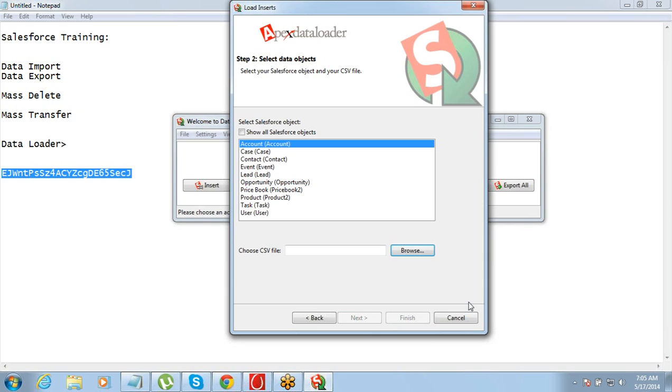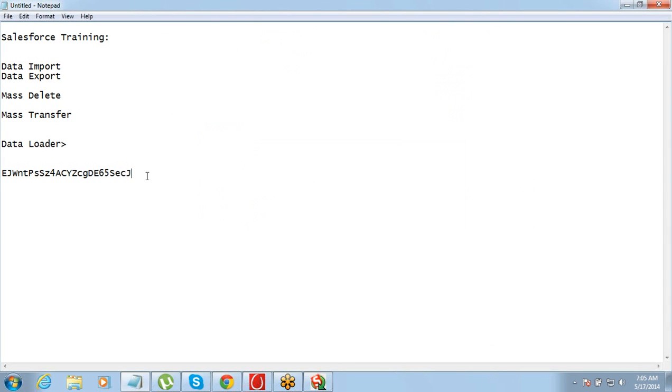The only good thing about a data loader while doing an import is, so what are the advantages of data loader for an import? What are the advantages of data loader for doing import? It supports up to 5 million records. It provides detailed logs. Detailed logs means errors and success logs, right?